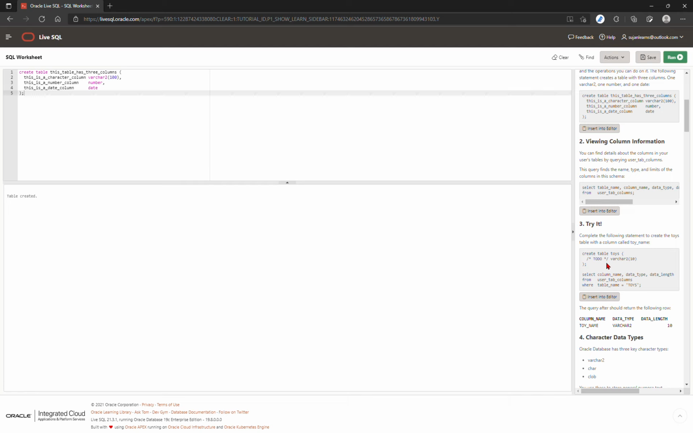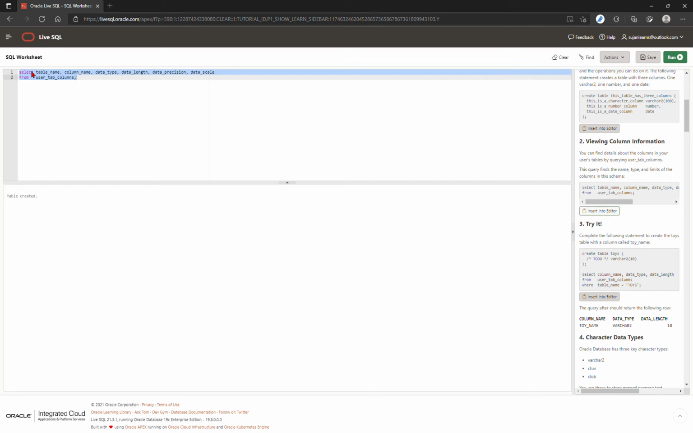Now, next step, we need to view the column information. How do you do that? We can do that by selecting from USER_TAB_COLUMNS. This view has many columns, but what we are interested in are table name, column name, data type, data length, data precision, and data scale.